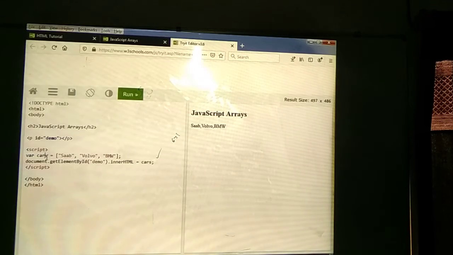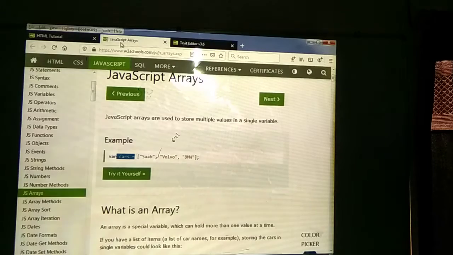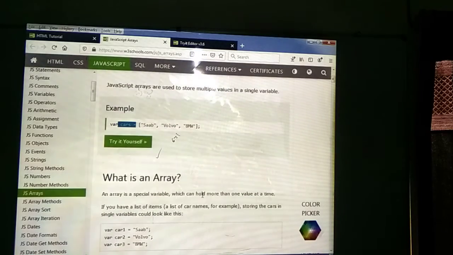Which variable we are going to be calling? Cars we are going to be calling. Means it should display all the elements. This is the predefined function we are going to be using to display all the elements of the array. This is the simple example of the array.